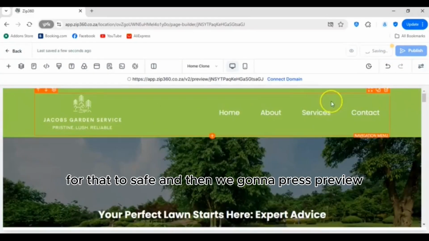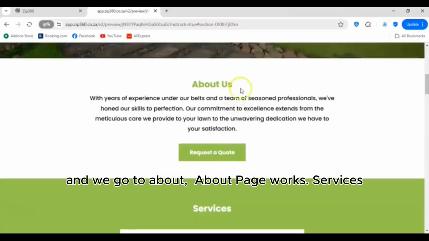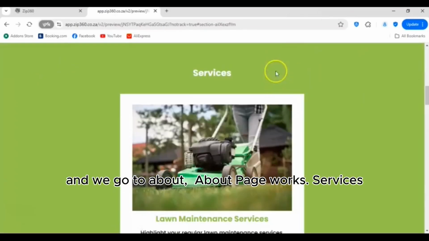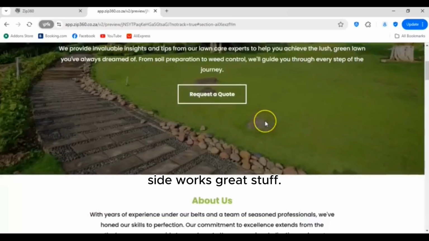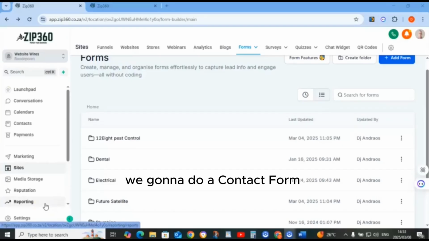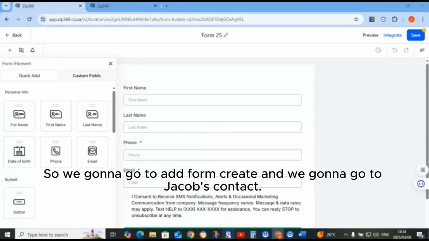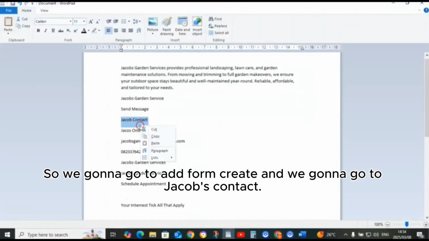Waiting for that to save. And then we're going to press Preview, and we go to About. About page works, Services, Service site works. Great stuff. So we're going to go out. Next up is forms. We're going to do a contact form, an onboarding form, and a calendar. So we're going to go to Add Form, Create, and we're going to go to Jacob's Contact.